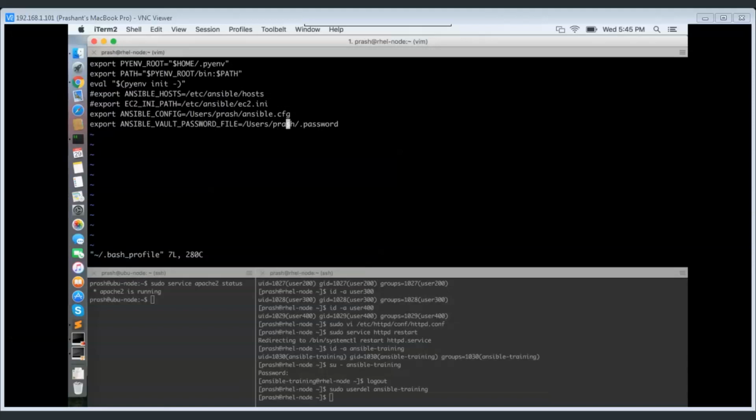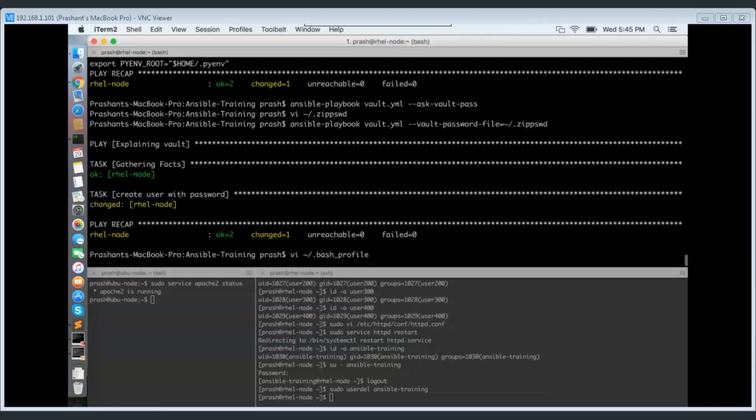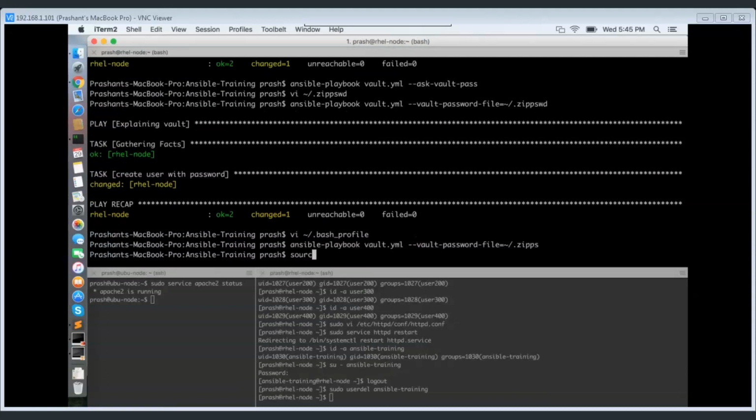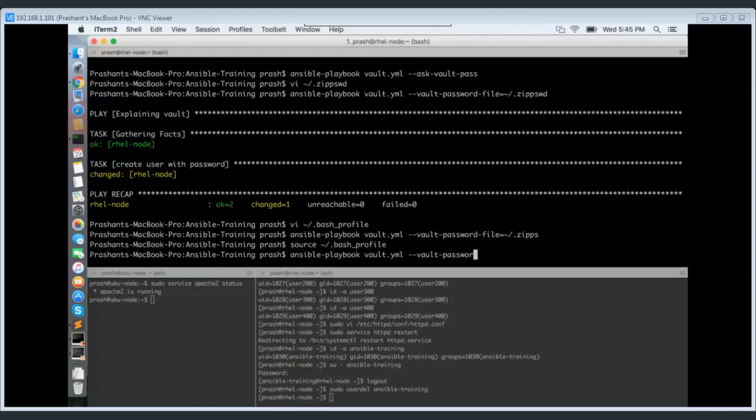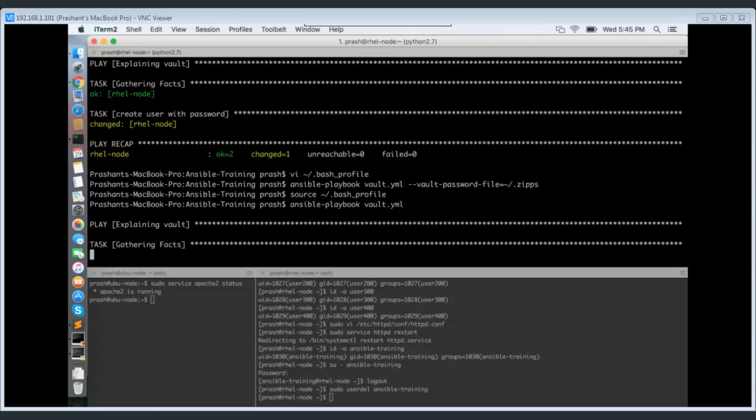Zip pswd, save it. Now I don't need to give anything, I just have to execute that source. Now if I execute this, I don't need to give anything. Now it knows where my decryption password is, and it will execute the same way as you were executing before.